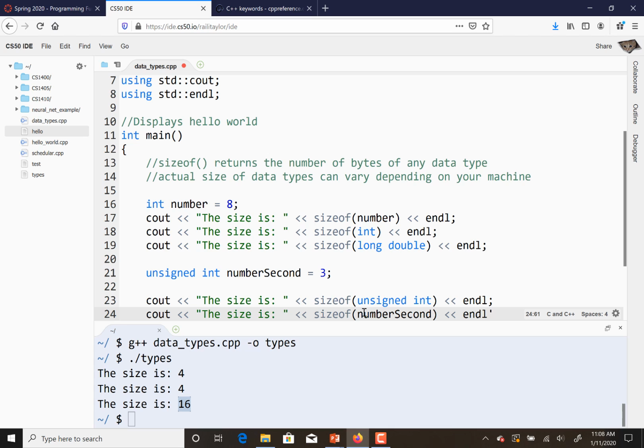So let's go ahead and compile this and run it. All right, so this says the size is 4. So for this unsigned int, it's 4 bytes, and then this is the same thing. This is just putting in the variable name, but this variable is an unsigned int.